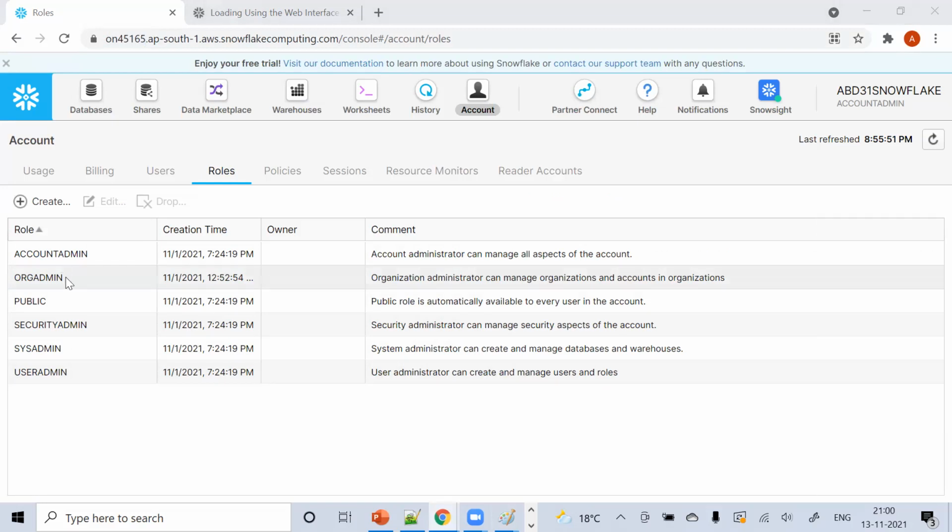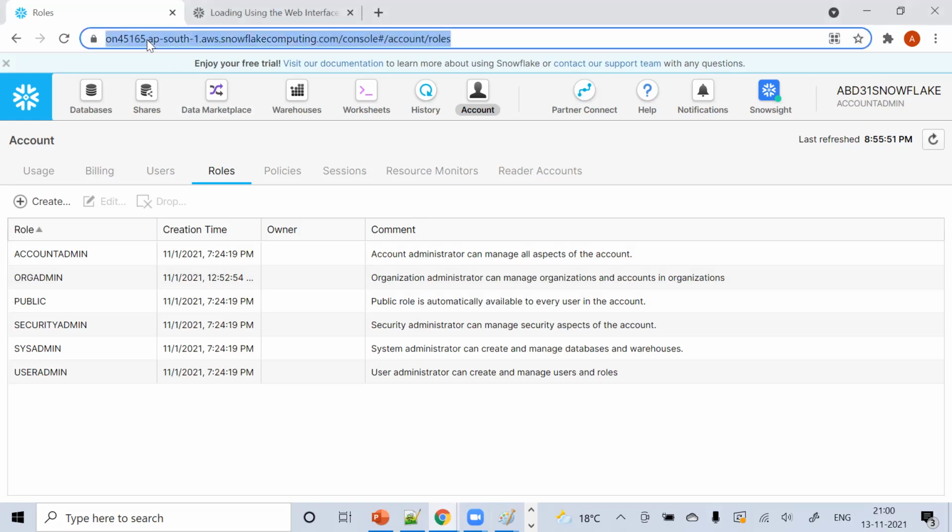This org admin will be given to some user, not an account. But the user should belong to some account, right? Yeah, it will belong to some account. Correct. Yeah, got it.